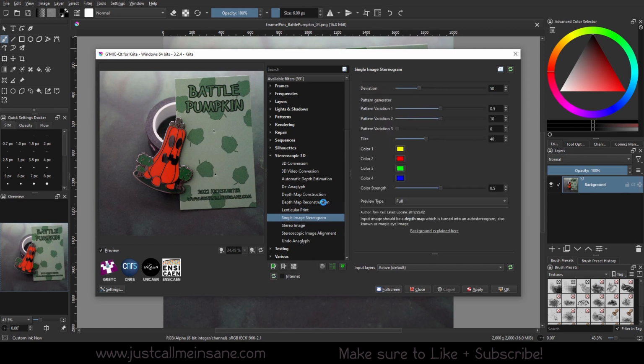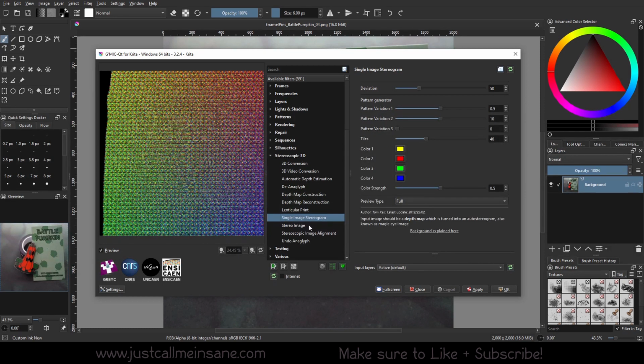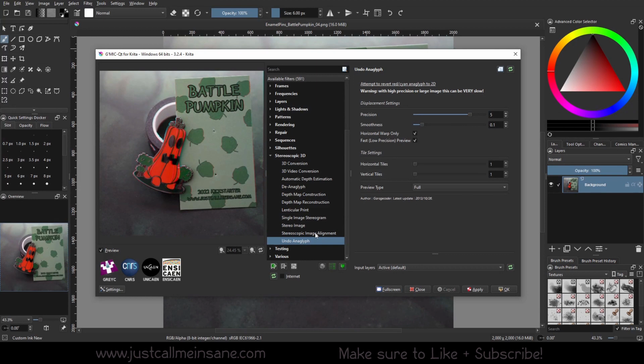We have a single image stereogram. So I will be honest, a lot of this stuff I don't think I would ever use, and I'm not clear on the process and the effect it could complete when you go to print it or anything else like that. Look at that. Again, nice warning here.